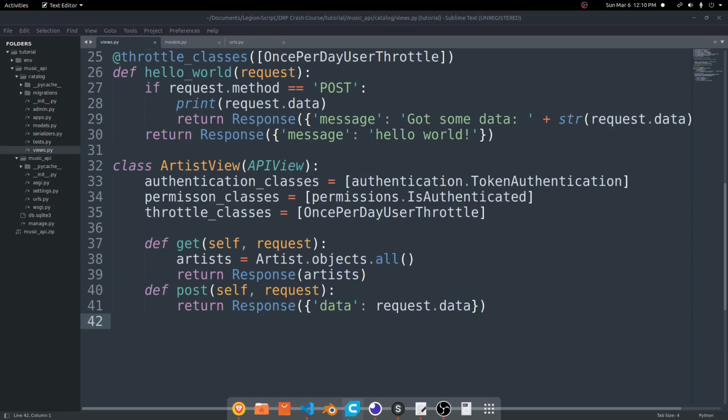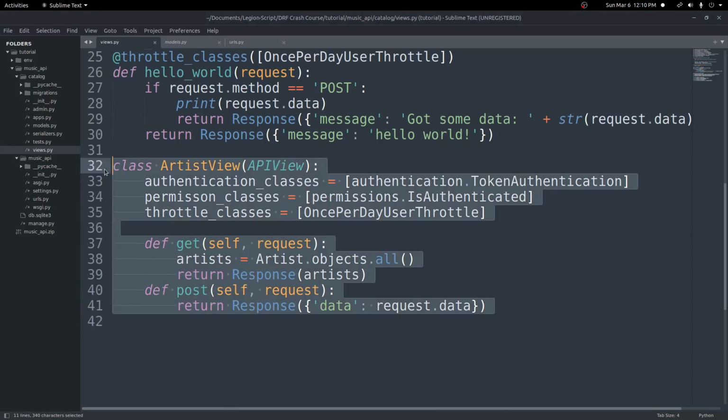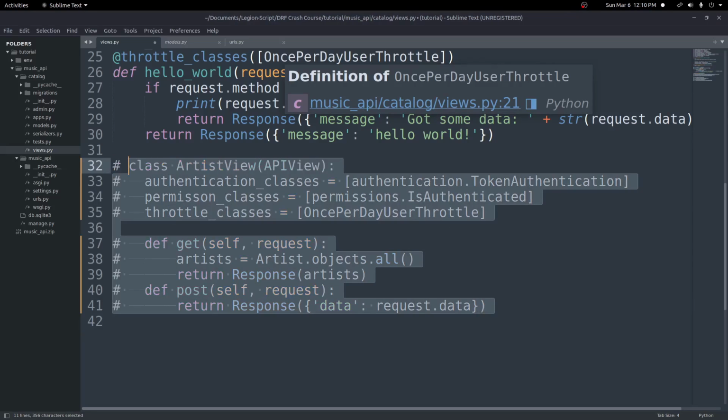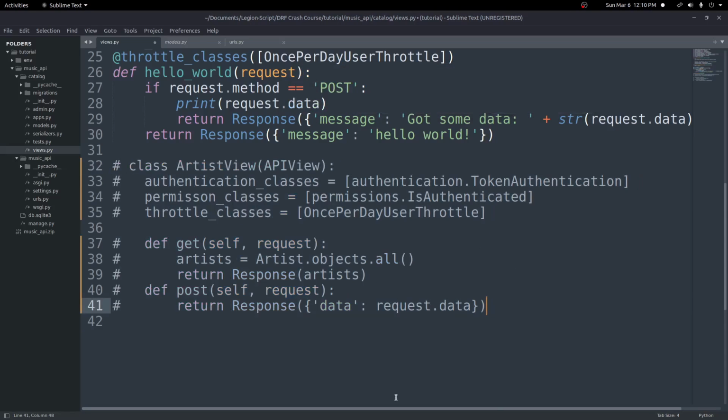So you'll see here that we have our view, this API view. I'm going to go ahead and comment this out, and we're going to create a new artist view using these generic views now. So we're going to start with a generic view that will use the generic API view class. And this view is going to go to the /artist URL route.